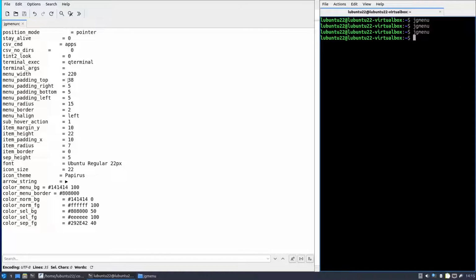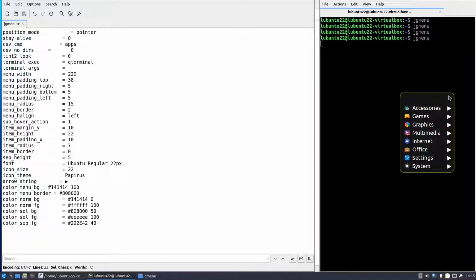The menu padding should be set. And also you need to make some arrangements so that you will not interfere with the others. So the padding for the right, bottom, left, it's the same thing, but it's a minimal padding. Menu radius is 15. So that's why you see the rounded corners. This is what the rounded corners are.